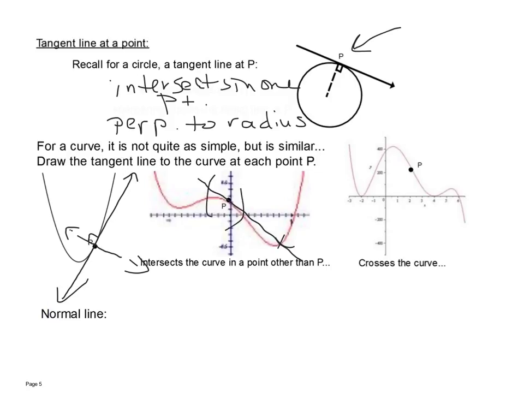It's just that because it's not a circle and round, it curves back up, it's going to hit it again. Actually, it'll hit it again up here if I keep going, right? So locally, it's a tangent line. So it might hit another point. It might even cross through the curve at the point P.